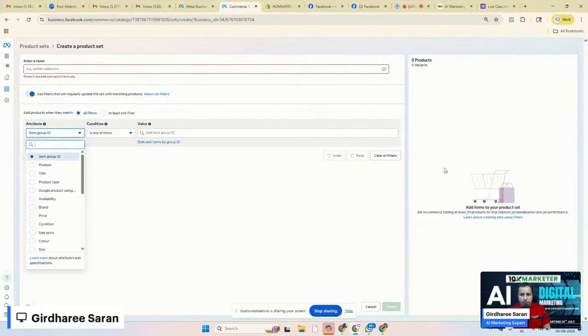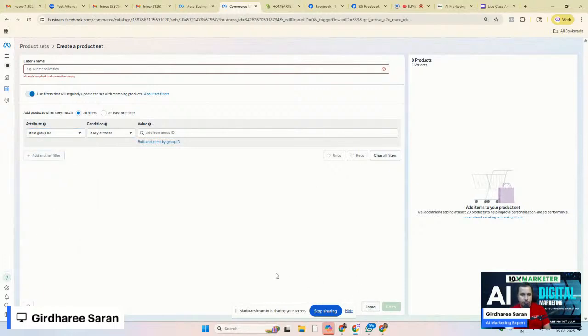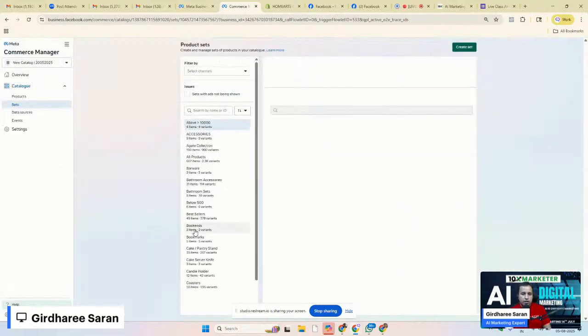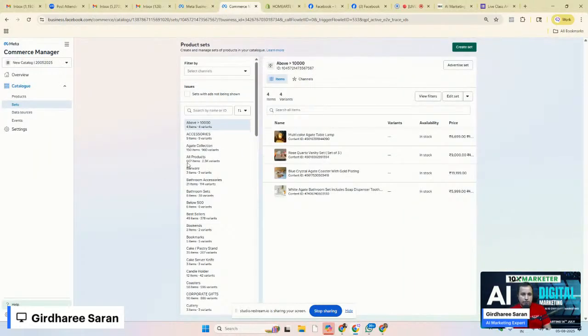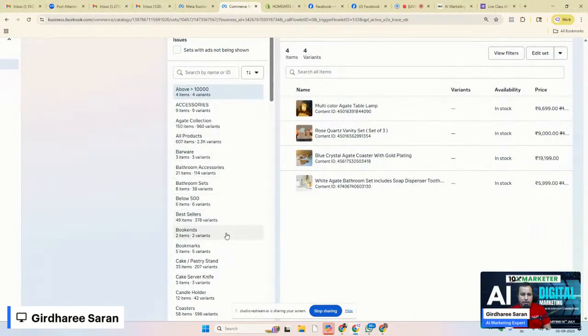Because it's a live account, I don't want to add or delete any product here without the permission of the customer, but this is how you create the new set. You'll be able to build the new set when you click on Create Product Set, and this will automatically create a new set of items that you can use for your dynamic remarketing or Advantage+ shopping campaign, whichever shopping campaign you're running.